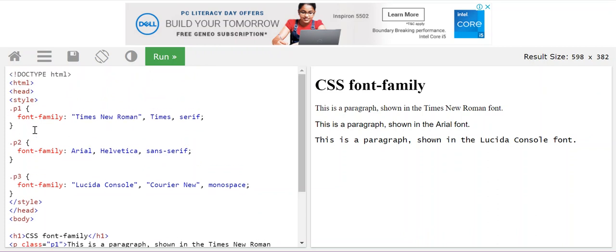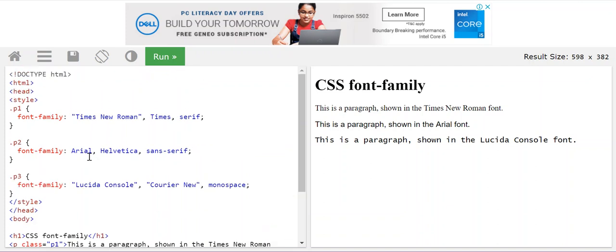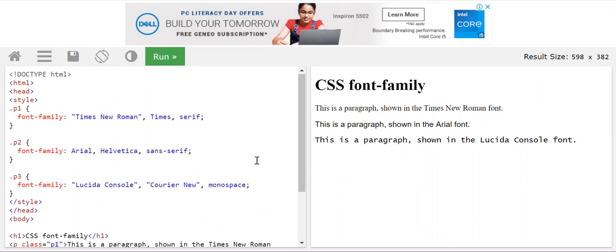So the first one is displayed. The first paragraph uses class P1. This is a paragraph shown in Times New Roman. The second class shows in Arial font, and the third one shows in Lucida Console. So you have three different fonts.